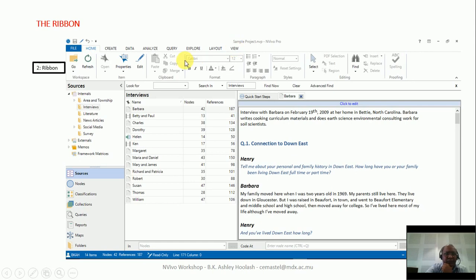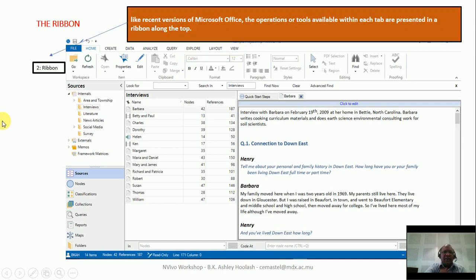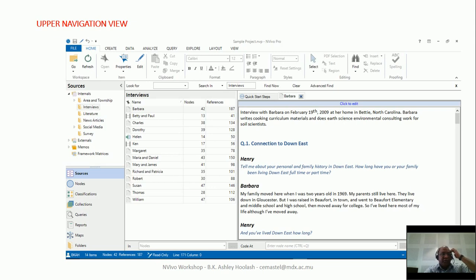The next one, the ribbon. Right, so there you go. It's again similar to Microsoft Word. Under each tab you have a set of ribbons, and we will use them a lot because that's where all the work is done.